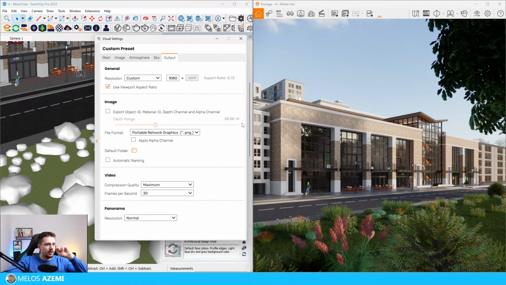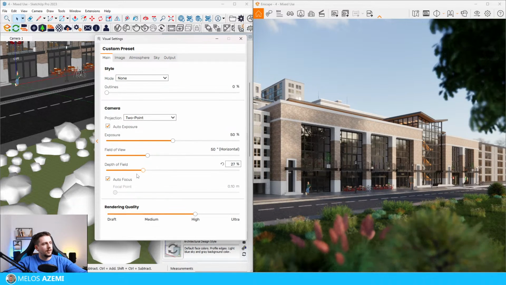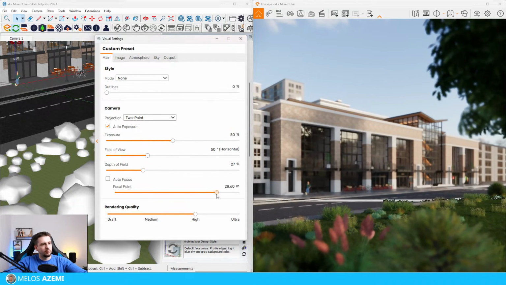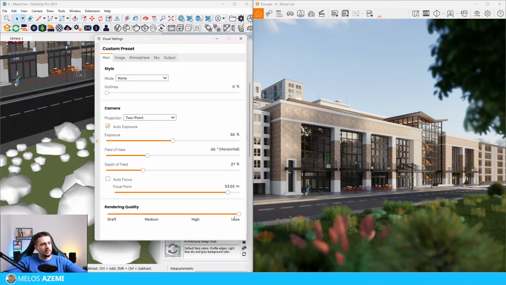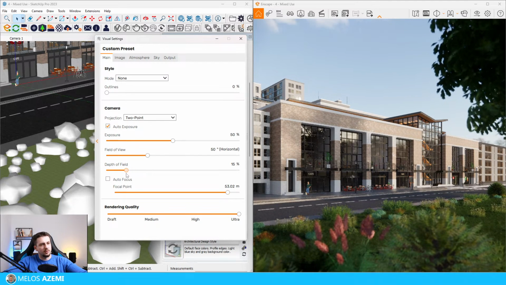Okay, let me try to add a depth of field here. I think this is maybe too much and it looks a bit too raw, but let's see. If I add the depth of field and the focal point all the way to the building and make this at ultra, maybe the depth of field a bit lower.